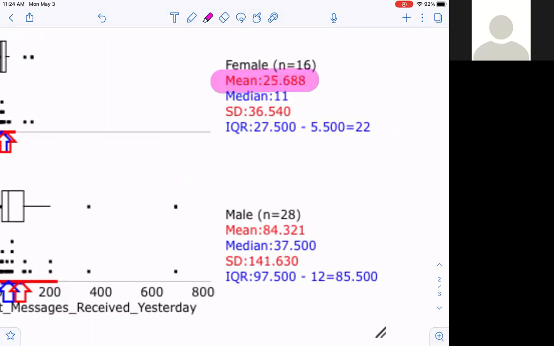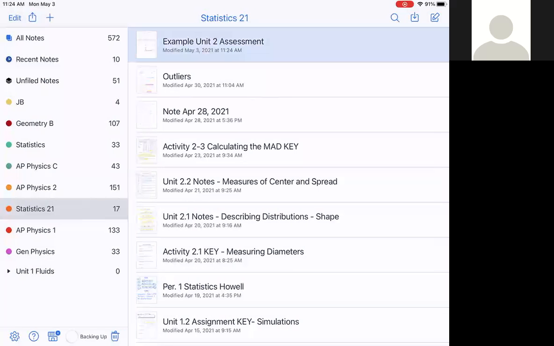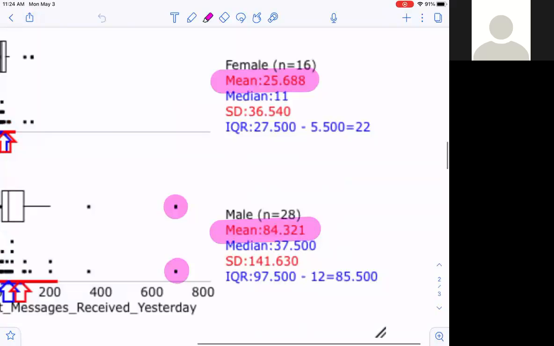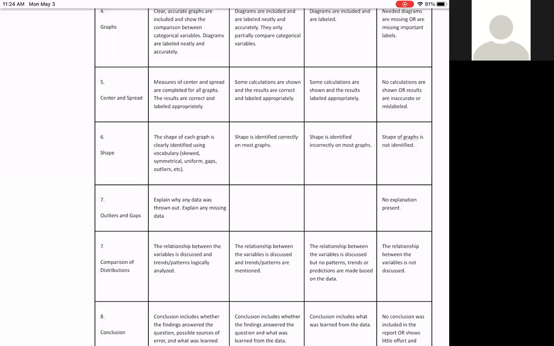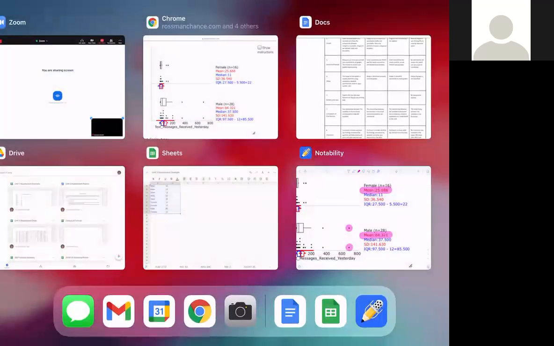Females have a mean of 25 texts. The males have a mean of 84 texts, and we definitely have some outliers here. So I'm going to have to think about if I want to keep that outlier or not. I could see how big of a difference it makes. Okay, what's next here? Shape. The shape of each graph is clearly identified using vocabulary: skewed, symmetrical, uniform, gaps, outliers, etc.